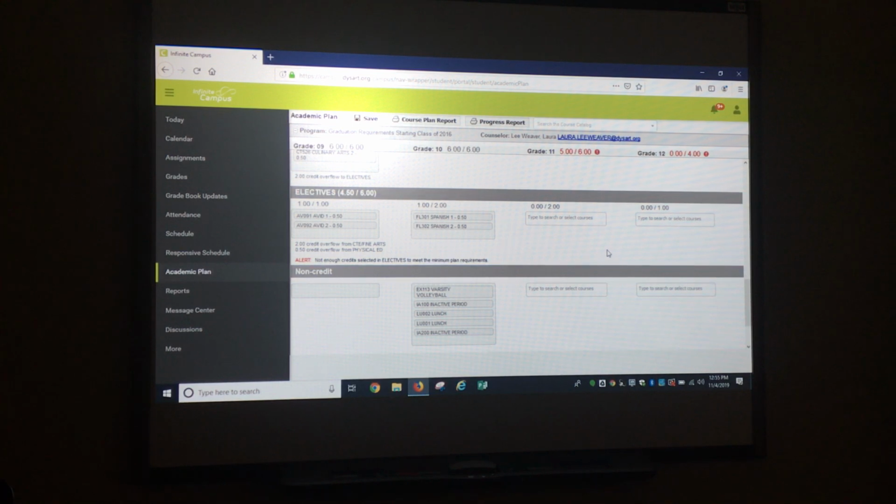And then my 6th class, this student is currently in Spanish, and they are going to continue on in Spanish. So I can scroll down and find the right level of Spanish, Spanish 3 and 4. And let me find that. There it is. Sometimes it's hard to see, so you want to make sure you're picking the right semesters.